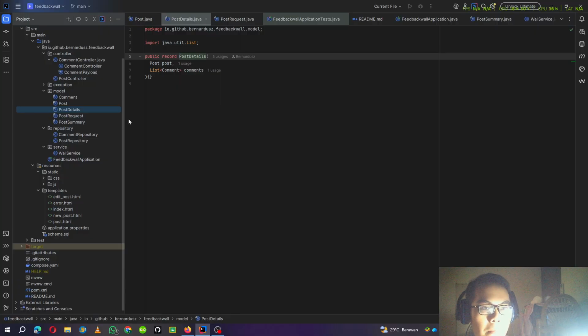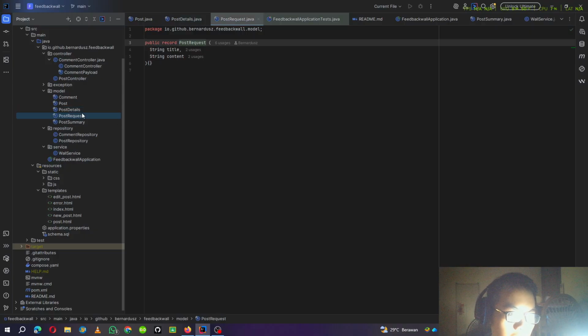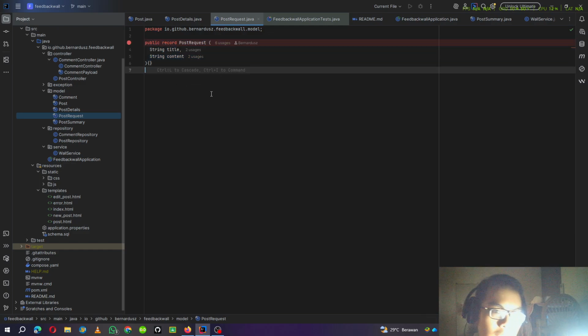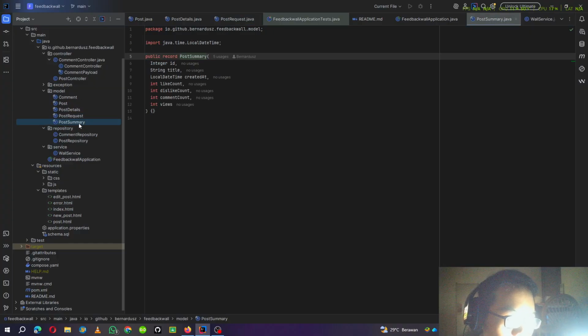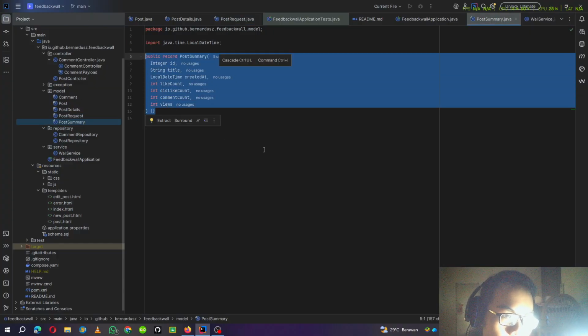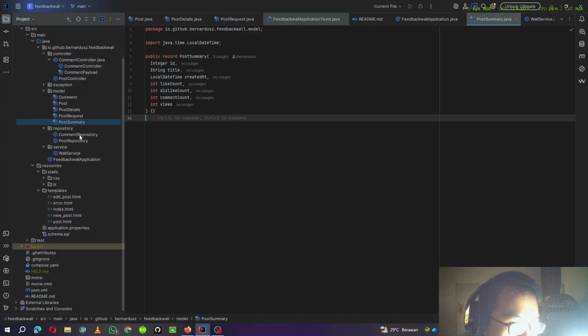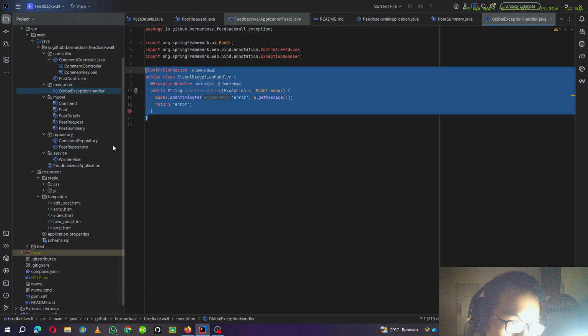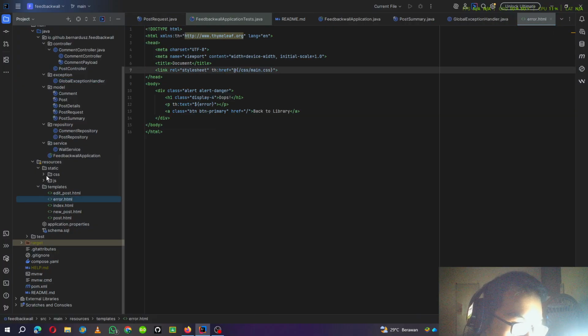Post details is the post with comments, because even though comment has a foreign key to the post, when you fetch post, it doesn't automatically fetch all the comments. So you need to fetch the comments separately. Post request, this is what we send from the user because we only need the title and content. Post summary is without the content. So I guess that's everything. The exception is still the global exception handler that sends error.